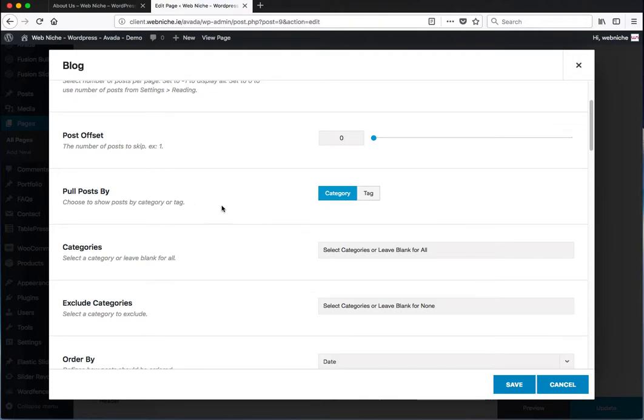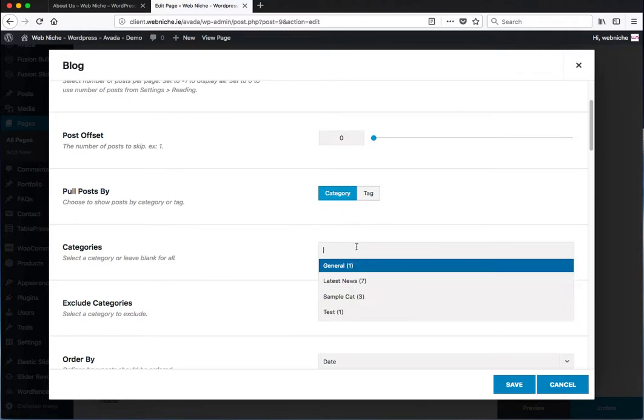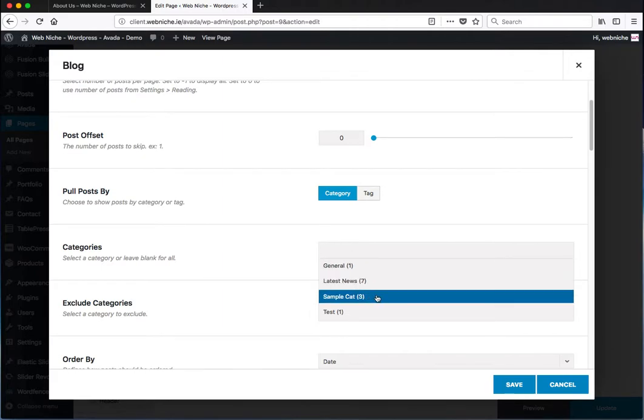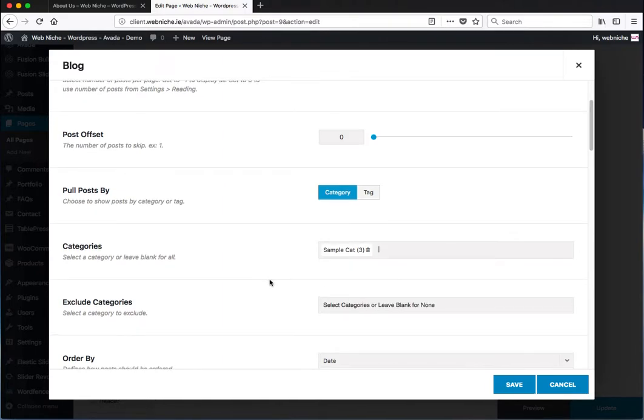Do we want to pull our posts into this block by a category or a tag? And either or is fine because we've set up a specific category and a specific tag. So let's go ahead and say we want to only pull in blog posts associated with the category sample category. There we go. Done. As easy as that.